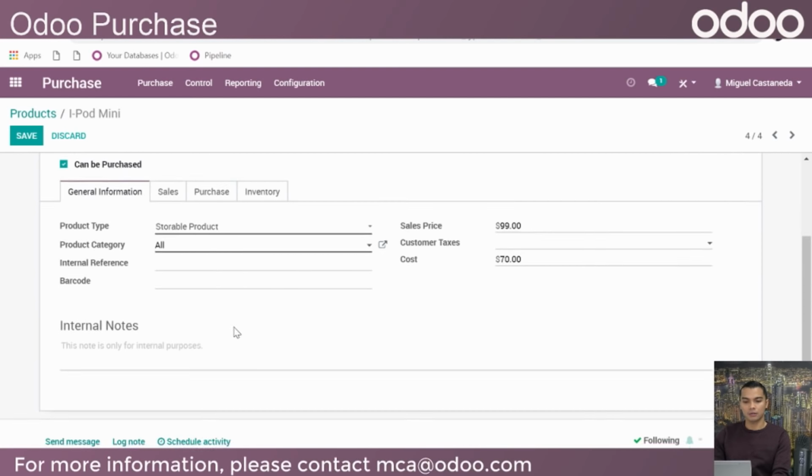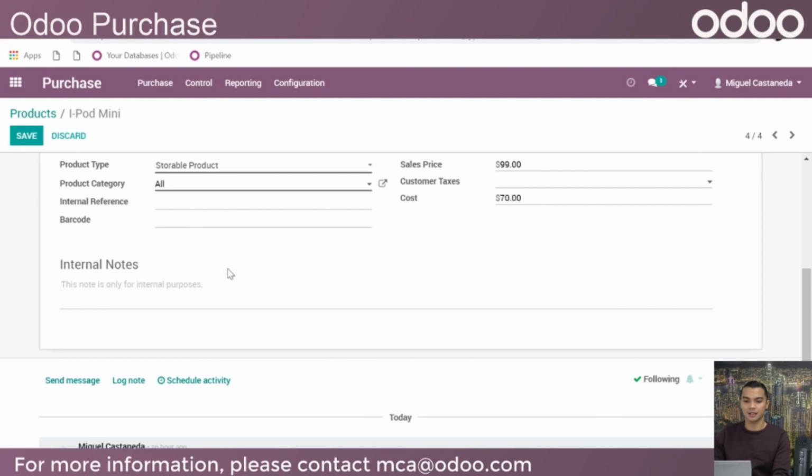And then there are other layers of information that you can add, such as internal reference codes, for example. Let's just put Apple product 001 with a barcode number.